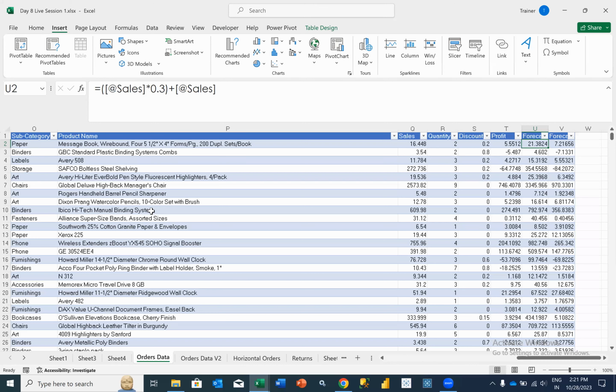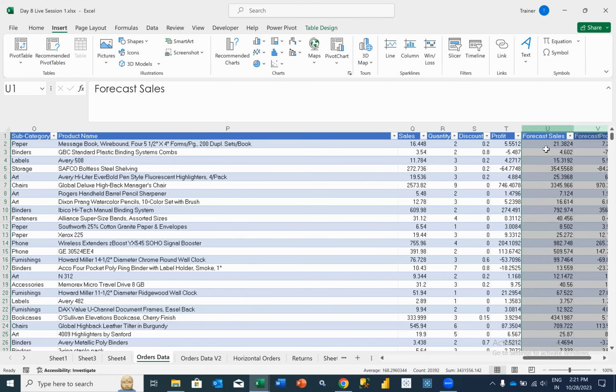Okay. What is that next? Forecast. That is same column I have added too. One is forecast sales, another is forecast profit. You have to add only one column.